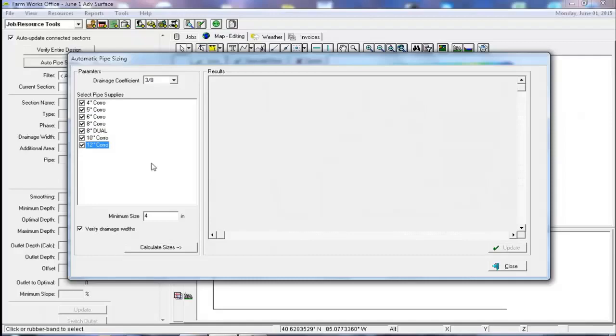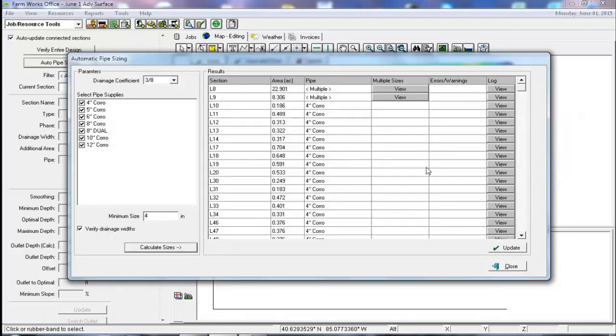You can pick and choose from the list, or you can select them all. It does have a checkbox there to verify the drainage widths, just to make sure all of our lines have got that drainage width entered in. Once we hit our calculate size button, just that quickly the program's going to go through and set up and enter in our sizes for us. It tells us whether we need a 4-inch or 6-inch.